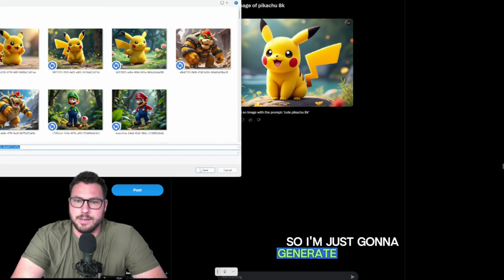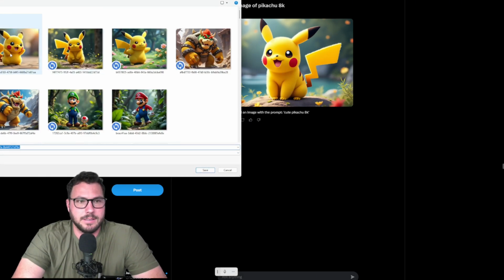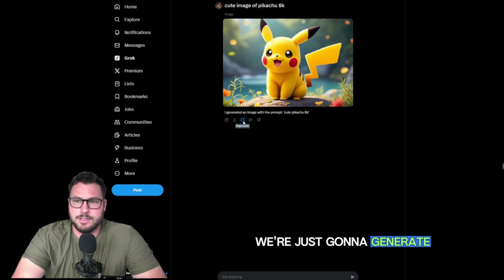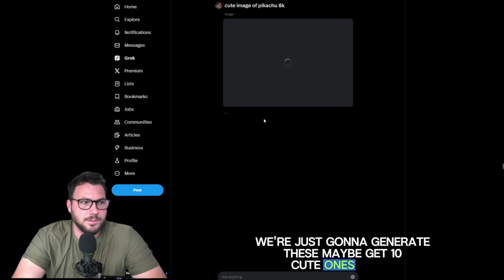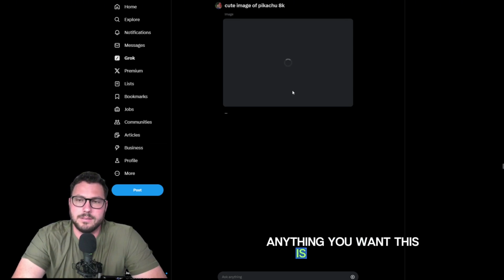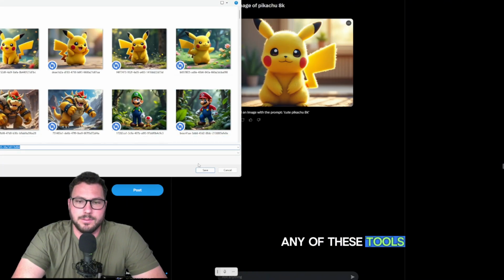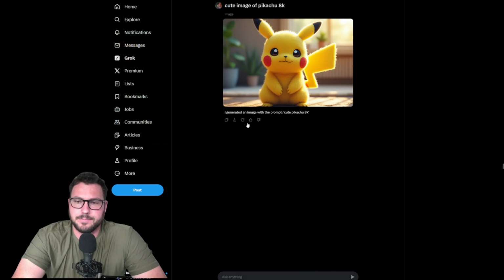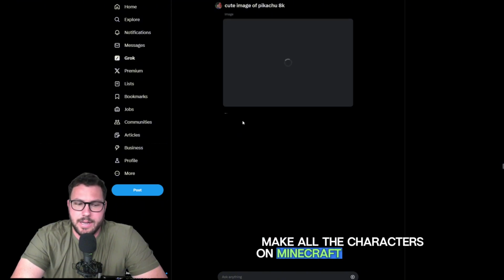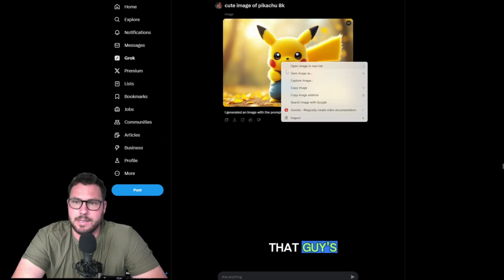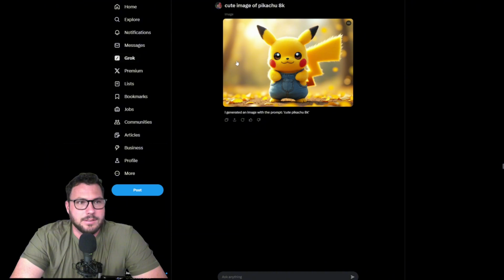So I'm just going to generate 8 or 10 images here. As you can see here, I have a couple versions of Pikachu so far. We're just going to generate these, maybe get 10 cute ones. Again, anything you want. This is just here to spark your imagination. Any of these tools can be used for anything you can imagine. So make every single character from Super Smash Brothers, make all the characters on Minecraft, do whatever you want. But I'm just going to show you the whole process of what to do here. Oh, that guy's pretty cute there. We'll snag him.